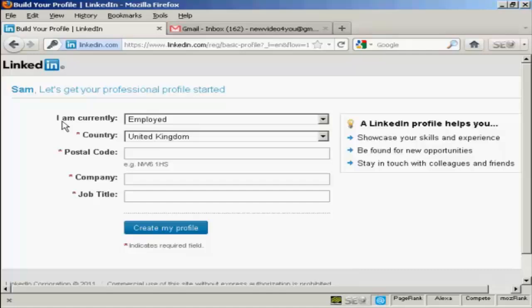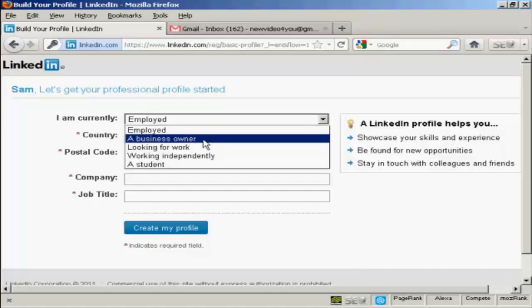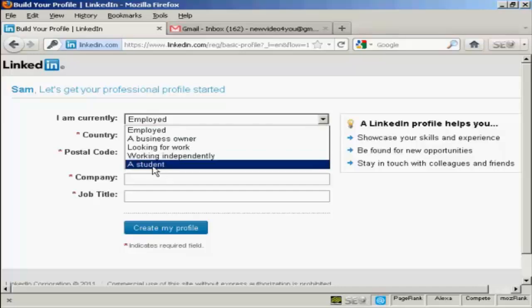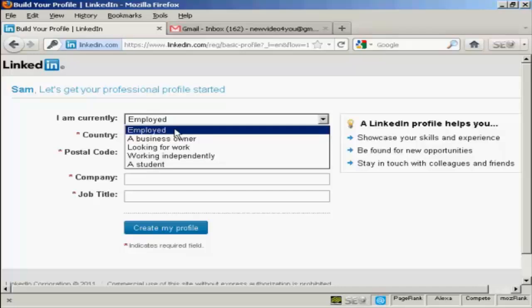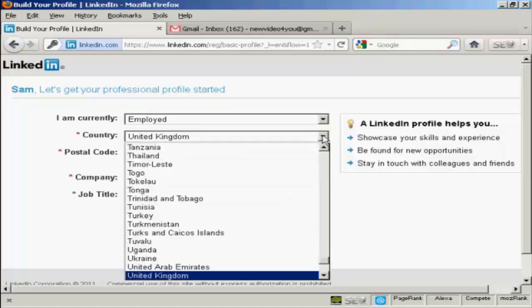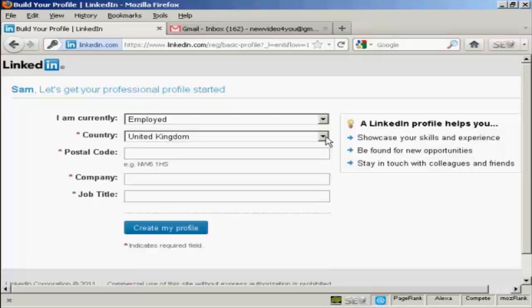So you need to say whether you're currently employed, whether you're a business owner, looking for work, working independently, or whether you are a student. I'm going to say that I am employed. And then your country. It'll detect your country from your IP address, but if you're logging in from a different country to where you usually live, then you will want to change that from the drop-down menu here.